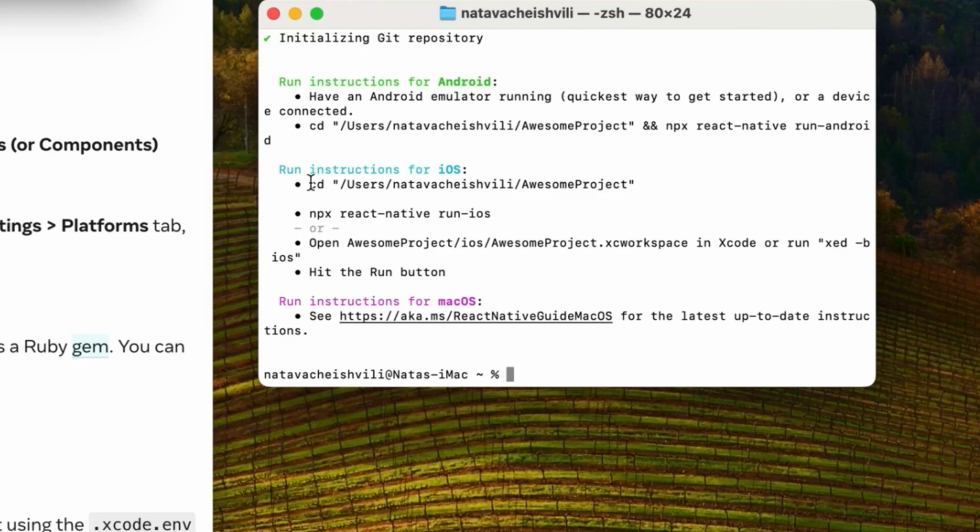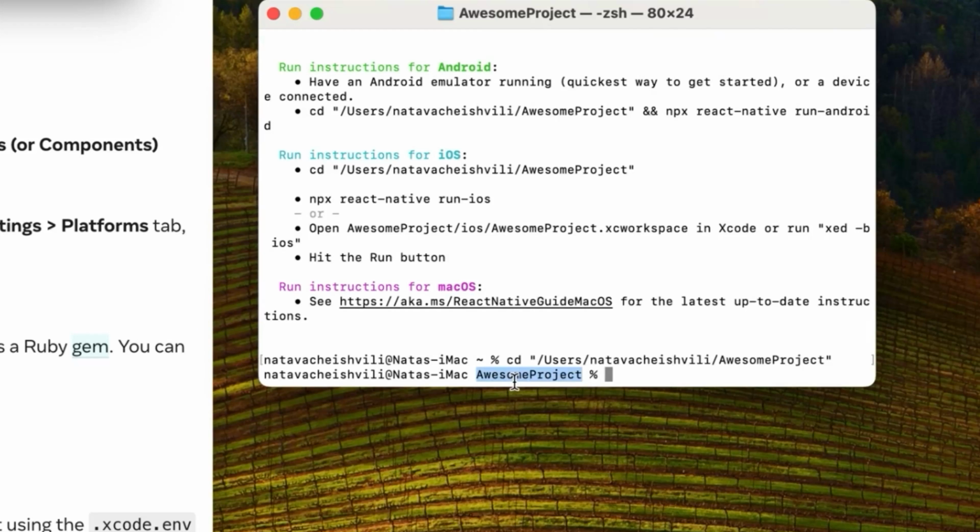The first instruction will get us to the awesome project folder where our project files are going to be located. So we can just copy this and paste it here. And now we're going to see that we are inside of awesome project. And the next thing to do is do npx React Native run iOS. This is going to launch the simulator, and inside that simulator, our initial application template is going to appear. And this way, we're going to make sure that everything worked fine.